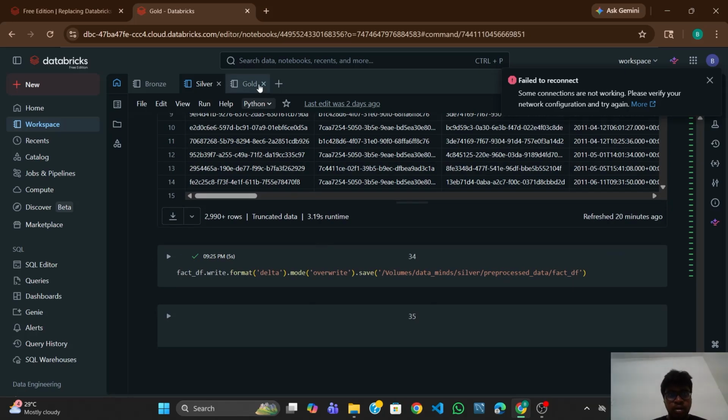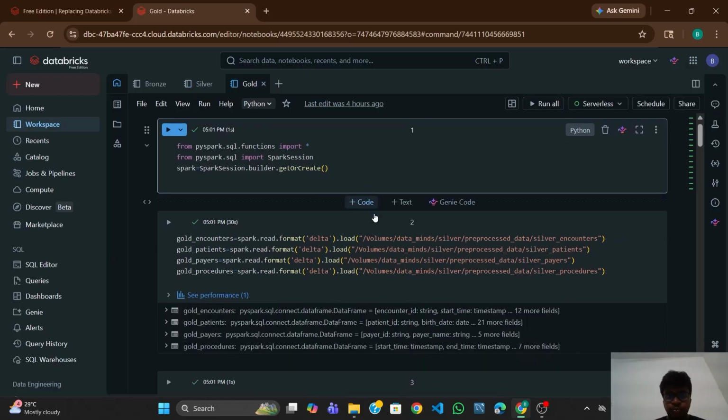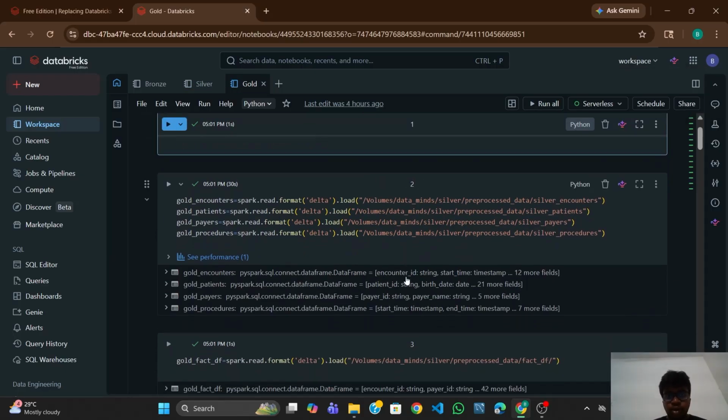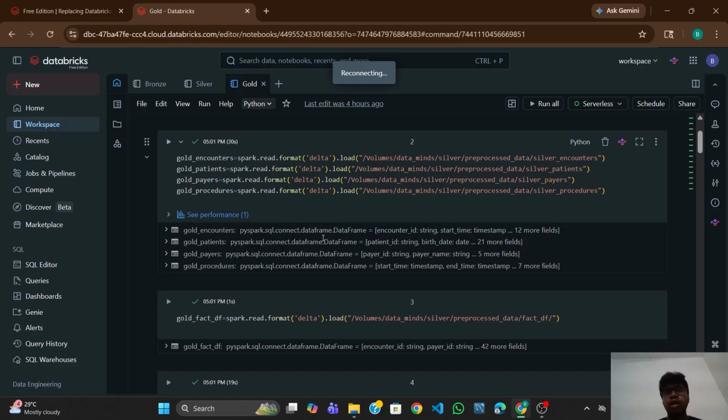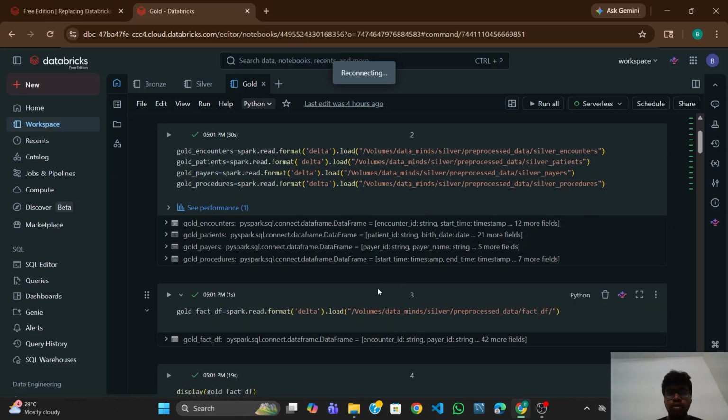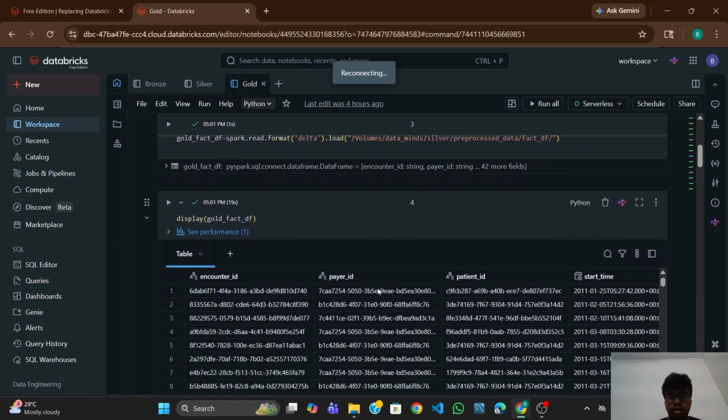And then coming to the gold layer, we again load the gold data from silver layer into the gold layer in the format of delta for performing the business analytics. We can see those analyses in the next part.